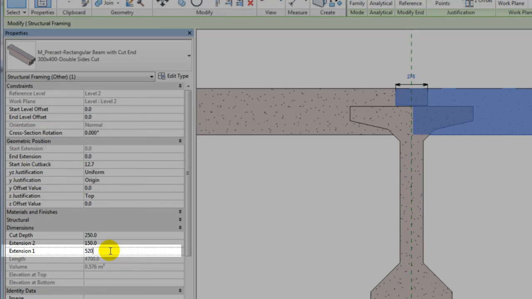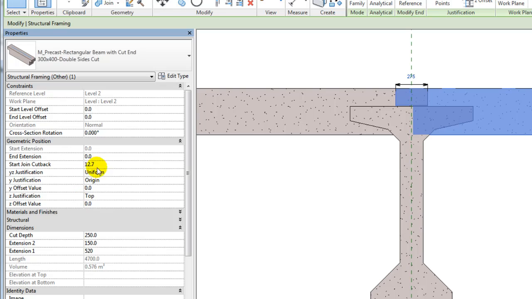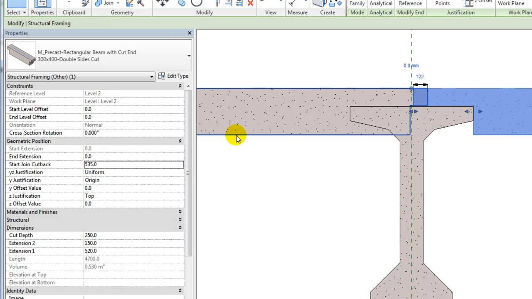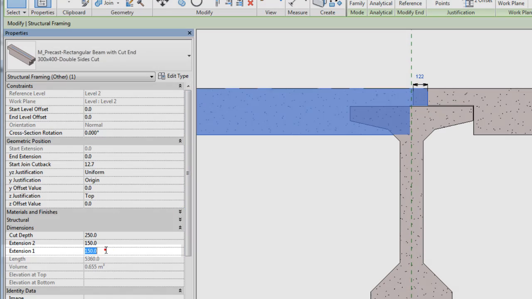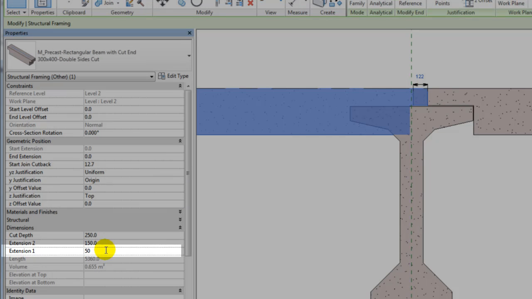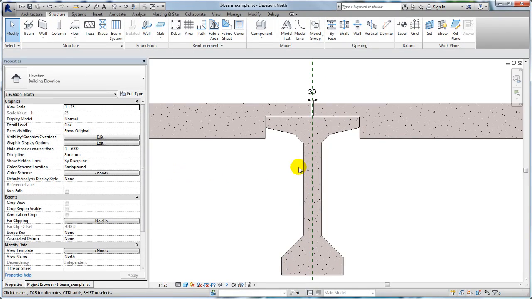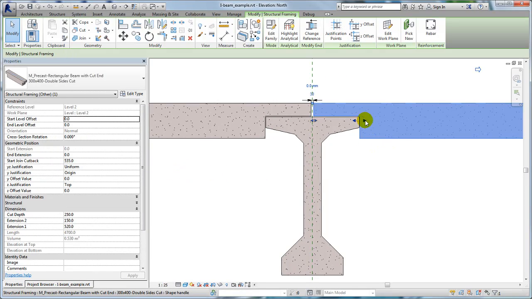Adjust the extension and cutback instance properties to specify the cutback for both cut end beams. In this example, the extension 1 and start join cutback parameters are changed for each cut end beam. You can use the shape handles of the beams to adjust the beam geometry as well.